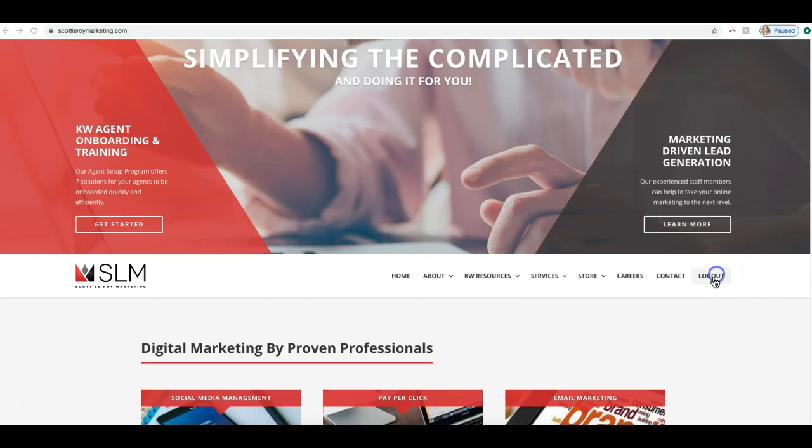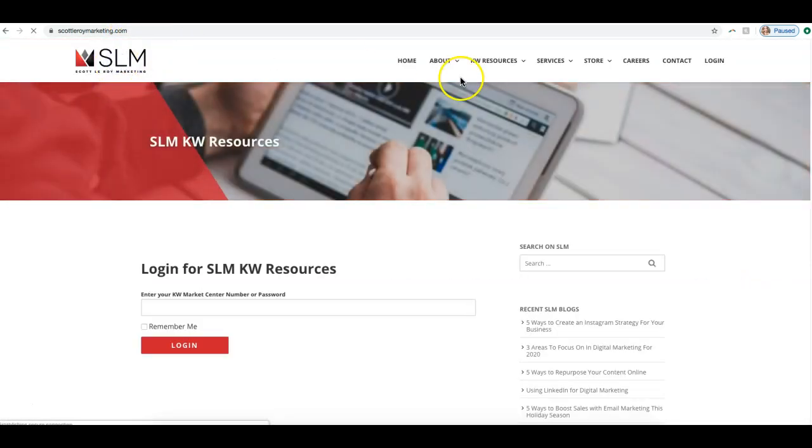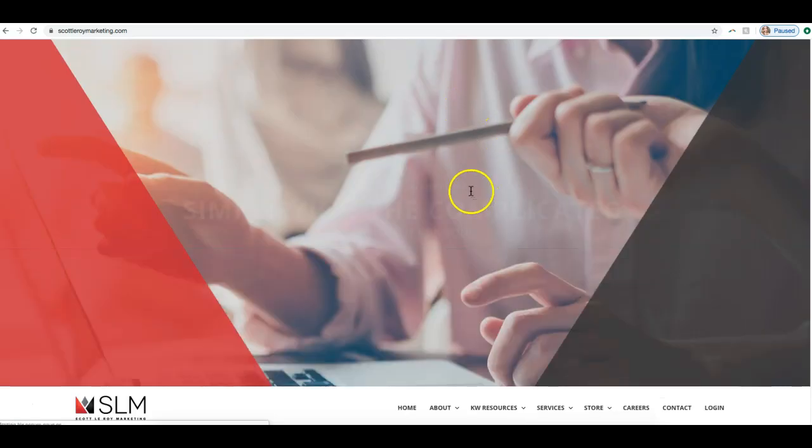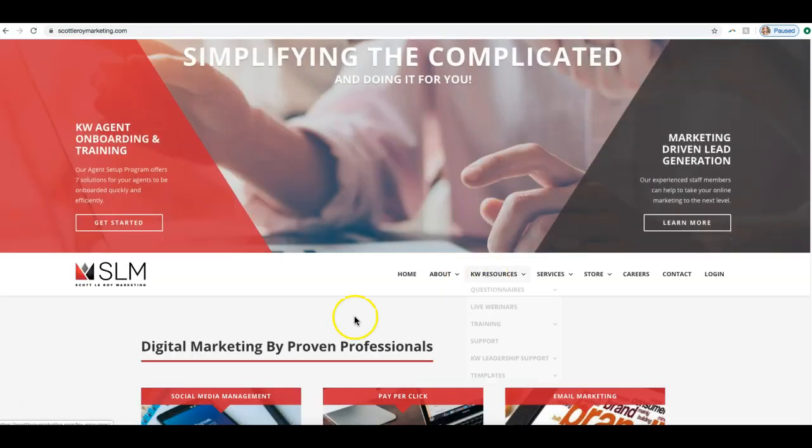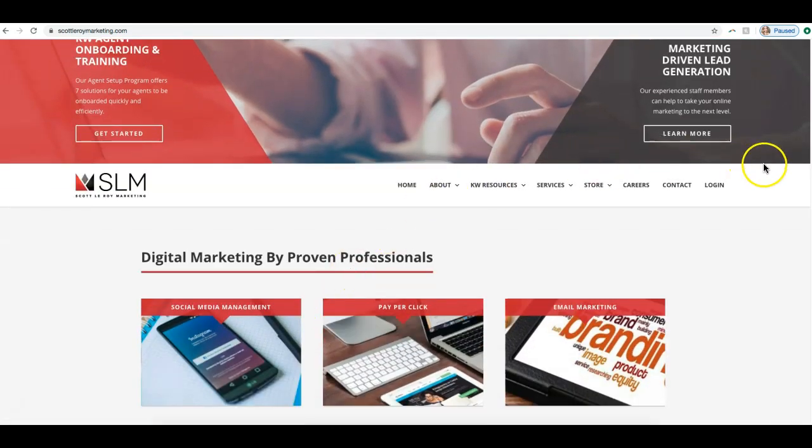Oh, and actually, let me get signed out really quick. All right, so we are mostly going to be working in this KW Resources tab here. So if you scroll down, you can see our menu bar at the top. We're going to start by highlighting KW Resources. We'll highlight questionnaires. And then we'll choose questionnaires.